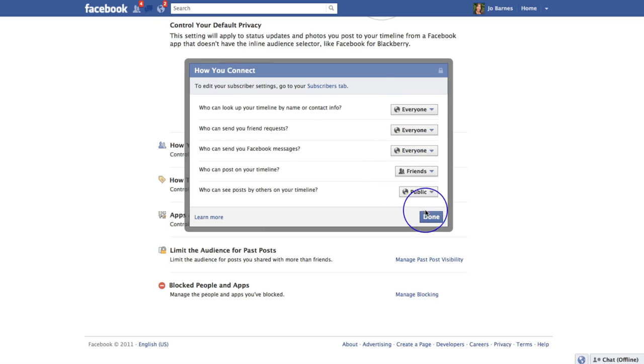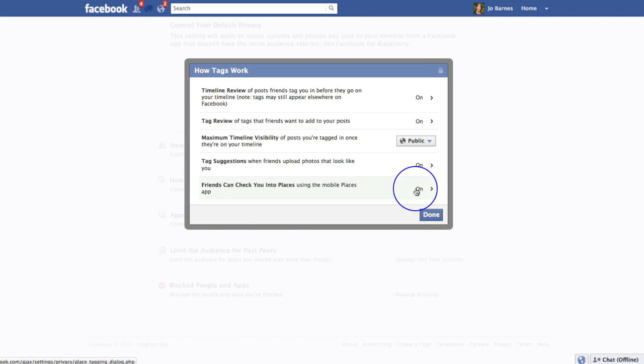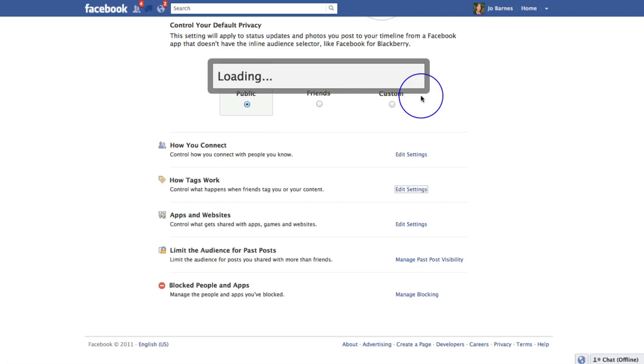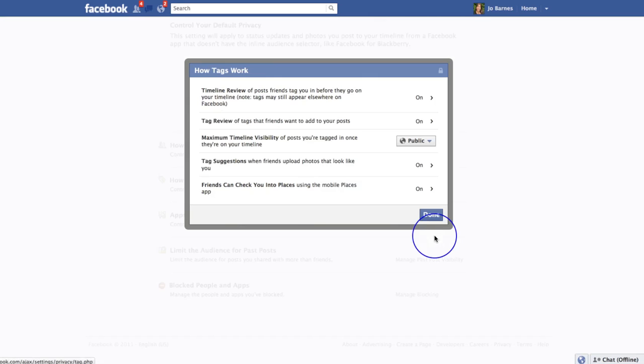Okay, tags, this is a very cool function. I want you guys to really pay attention right now. I personally have this tag review button on. In fact, I have all of these on. So look, timeline review of posts friends tag you in before they go on your timeline. Okay, really important. You can turn that on or turn it off. Have it enabled or disabled. Okay. That means that anytime somebody tags me, I review it before it goes live on my Facebook page.